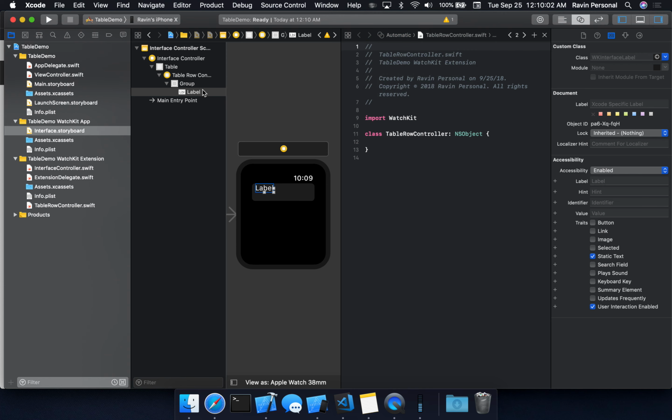Now I'm going to control-click and drag the label object to my class so that I can insert an outlet. In this tutorial, we're going to be displaying a list of cities around the world on the Apple Watch. So I'm going to call this label cityNameLabel. I'll keep these default properties the same and click Connect.